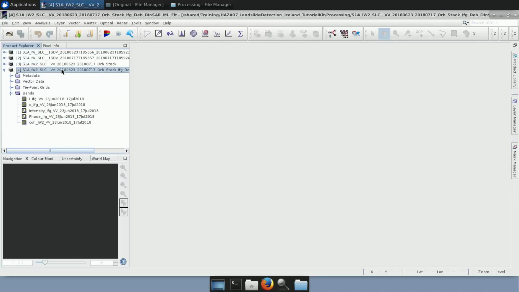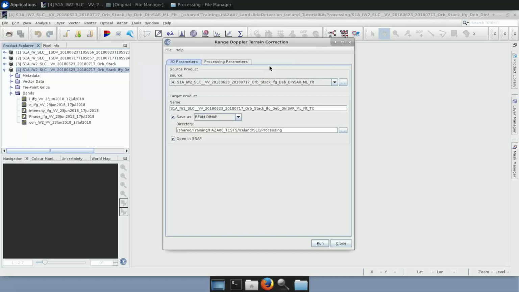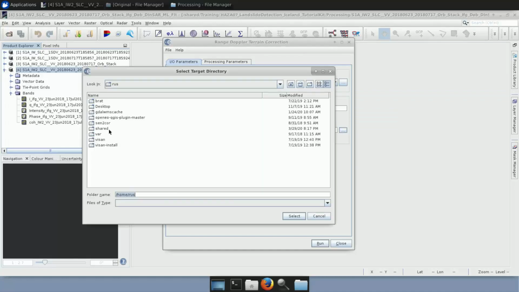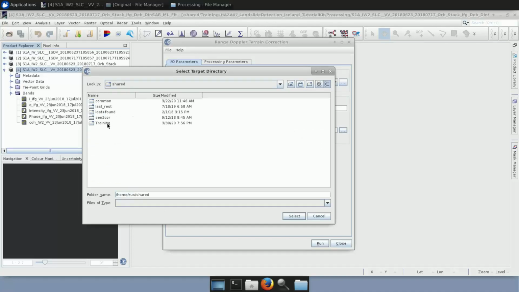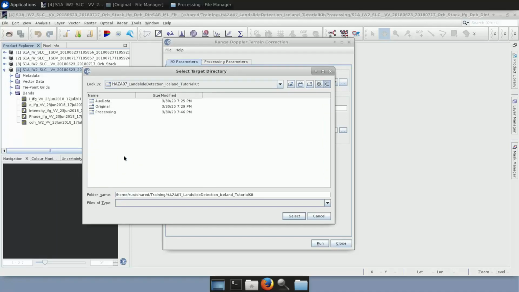So we select this one and we go to Radar, Geometric, Terrain Correction, Range Doppler Terrain Correction, and we select it. Here we see that at the source we have the last product created, and in the name the TC, the terrain correction, has been added. Again, the first thing we do is navigate to the folder where we want to store our output. So I go again here in the processing and I select it.